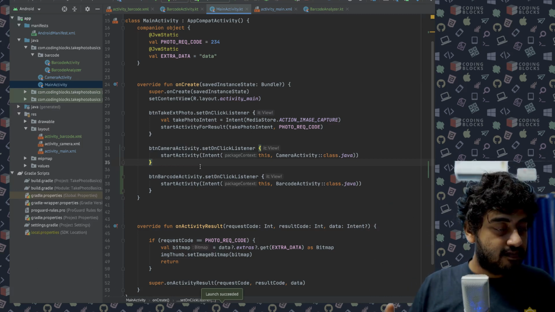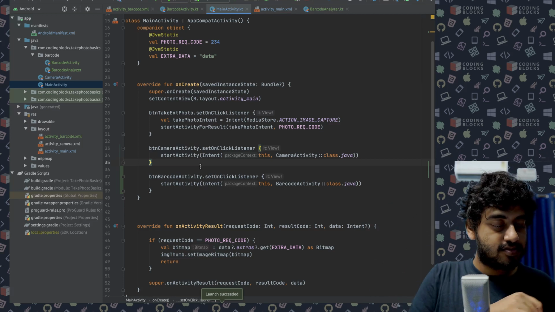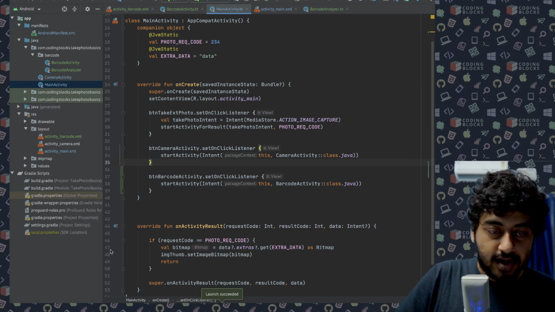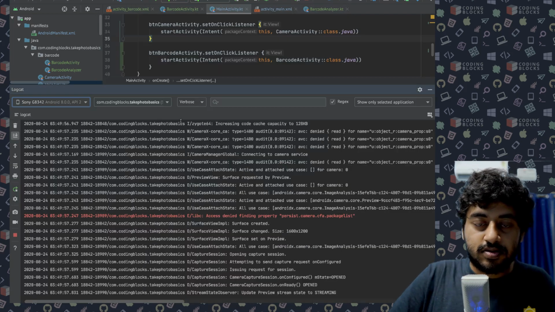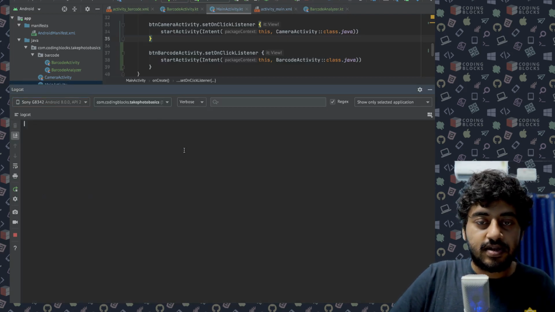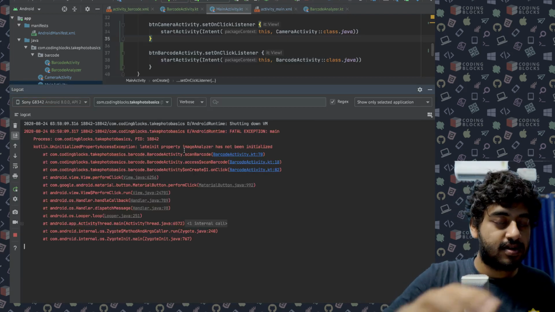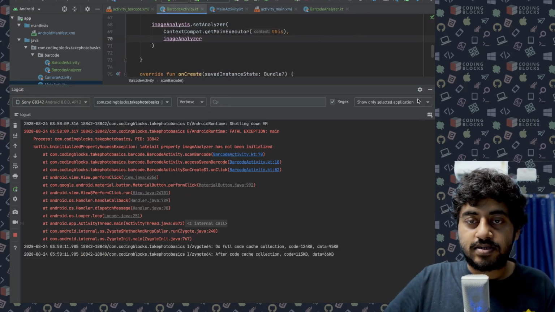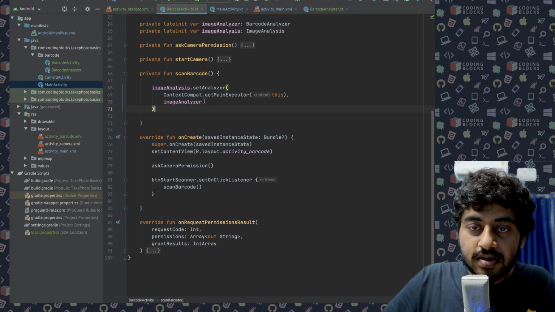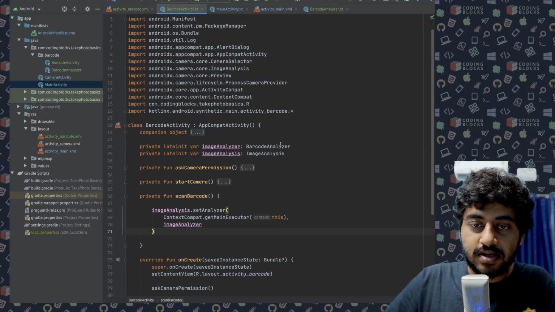Let's see. Open barcode activity. Okay, so that's it. So start scanner. Let's go to the logcat here. So this is my logcat from the device. Let's clear that one. Let's start scanner. Okay, so it's crashed here. Image analyzer has not been initialized. So yeah, that's true. Image analyzer has not been initialized.